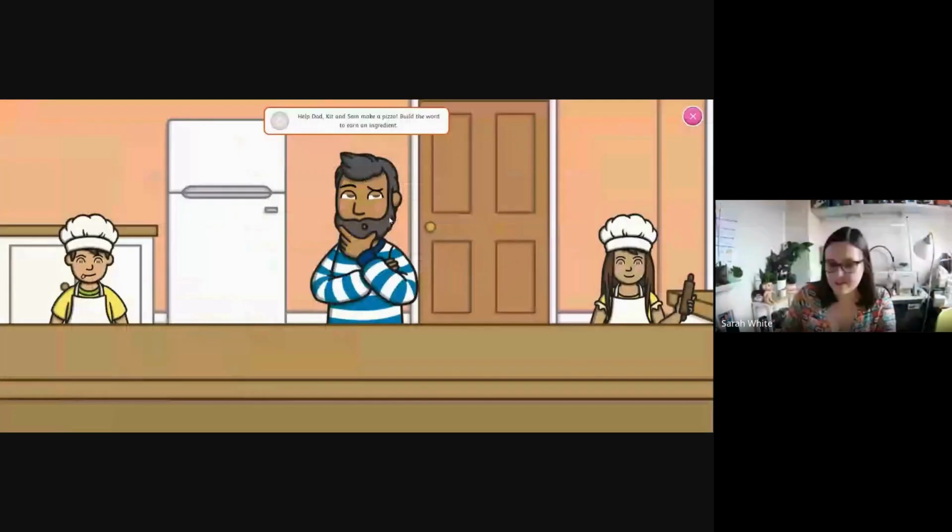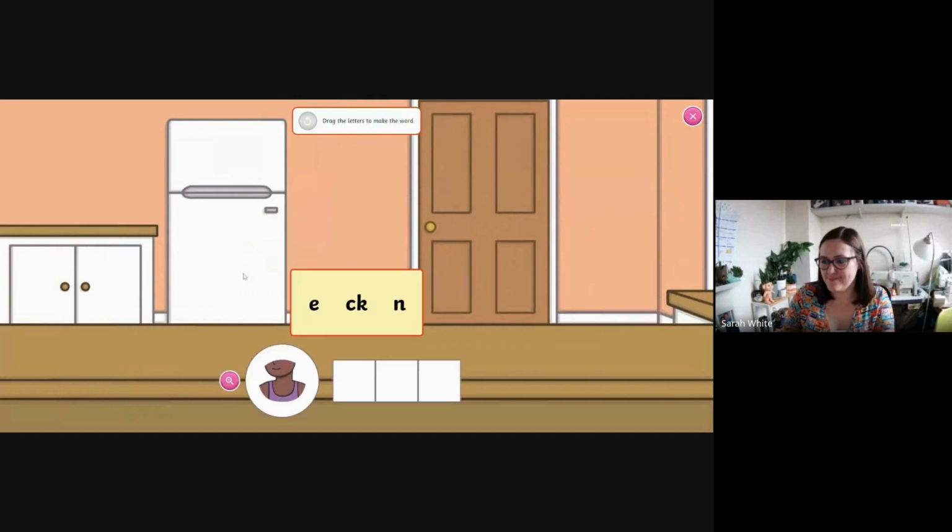the different games. Help Dad, Kit and Sam make a pizza. Build the word to earn an ingredient. Drag the letters to make the word.